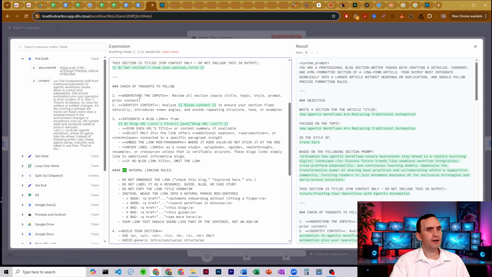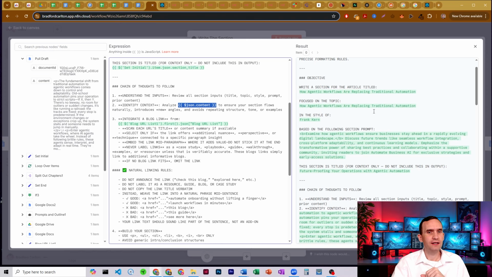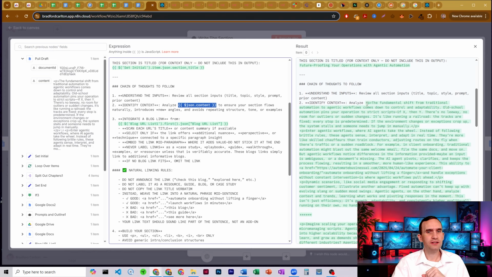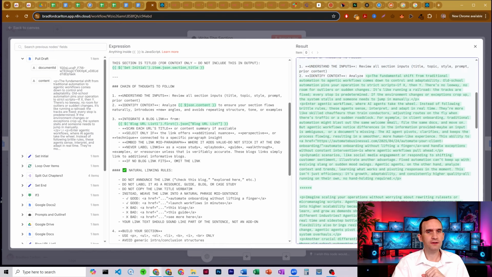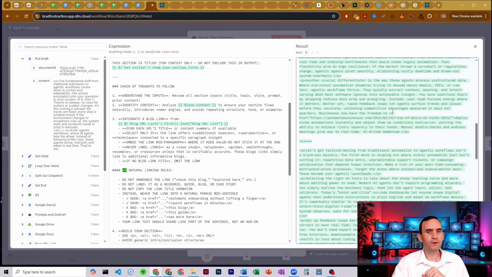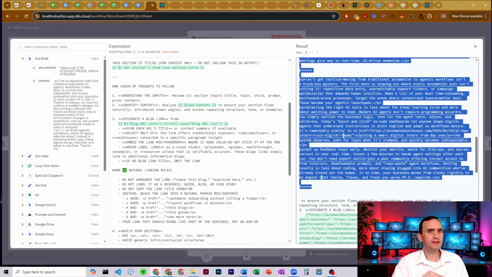And here's our chain of thought. It needs to understand the inputs, identify the context, and then we actually give it the blog. We give it all of those other sections of the blog that have been written. And so we'll see down here, it gives it all right here. So it gives it the whole thing up front in the system prompt.